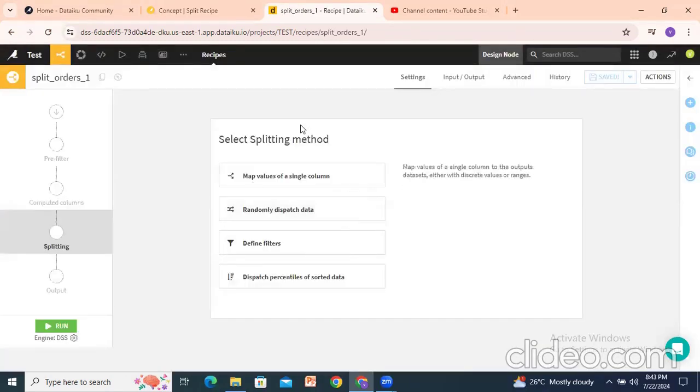So once we create the two datasets, here are all the splitting options. Select the splitting method, which method we have to split with. Different options are available, and we'll explore those options. The first one is map values of a single column, which maps values of a single column to the output datasets, either with discrete values or ranges.